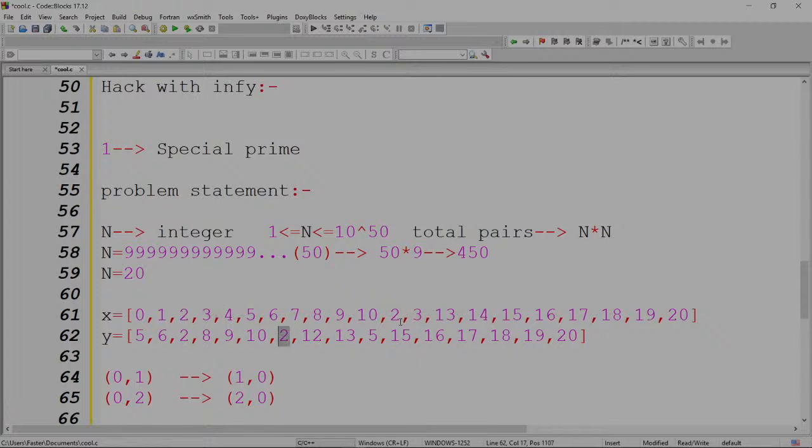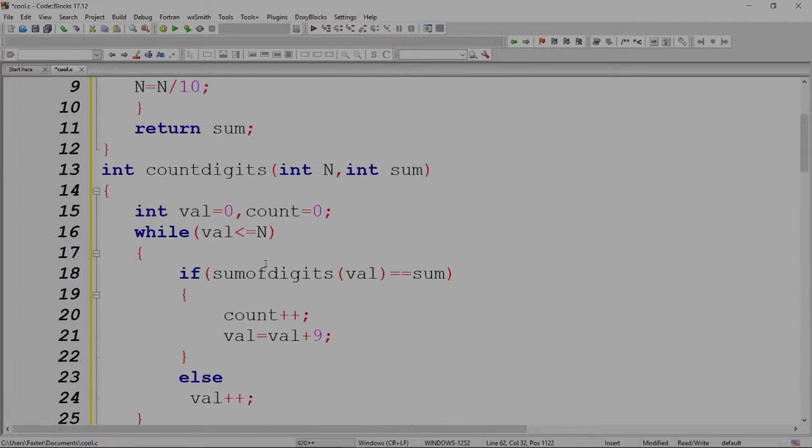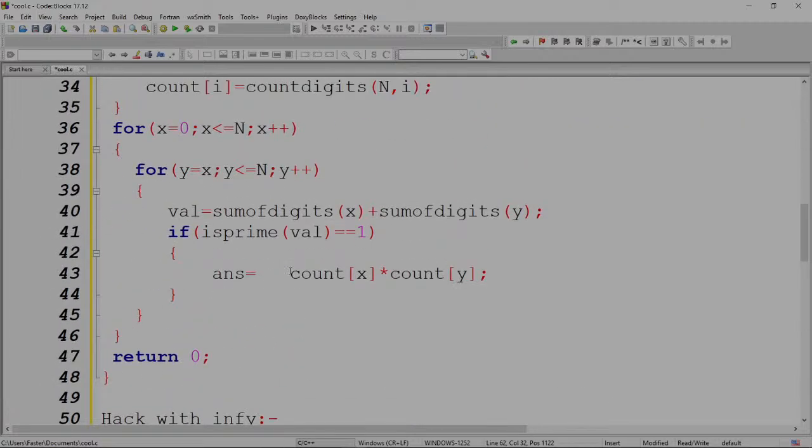For example, here how many 3's will be there? Suppose 3 3's. Here how many 2's? 2 2's. So total 3 into 2, 6 pairs, because the first 3 takes 2 2's, the second 3 takes 2 2's, and the third 3 takes 2 2's. So like that I want to multiply, and that's why I do the multiplication here. So that's enough, I completed here.